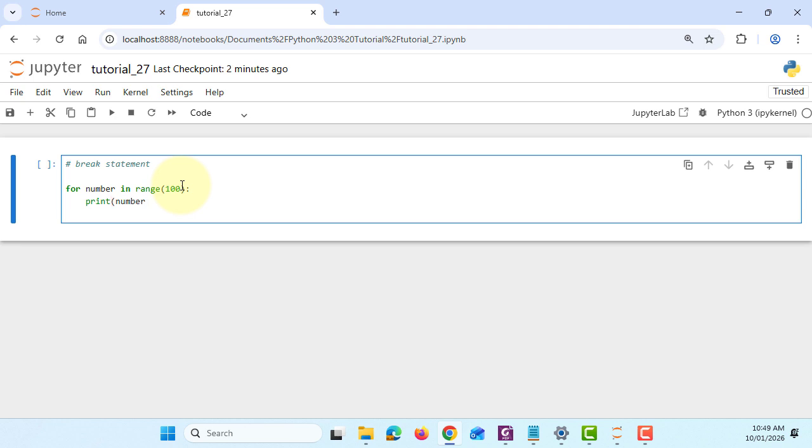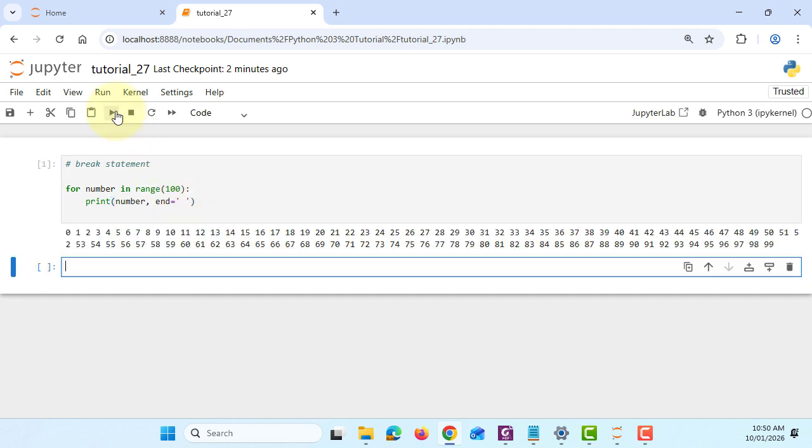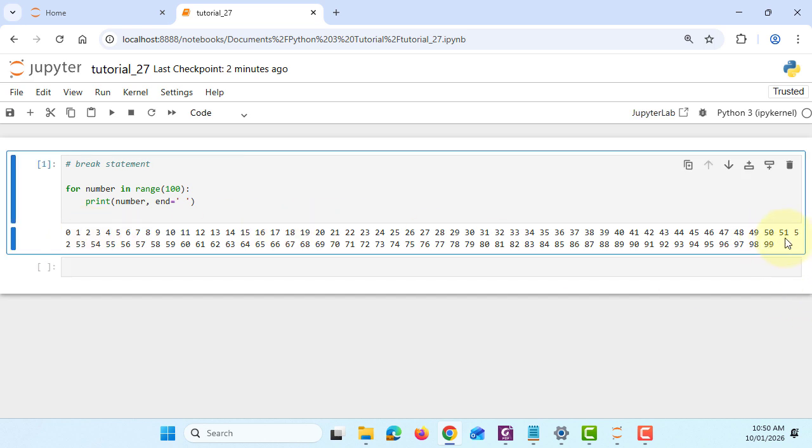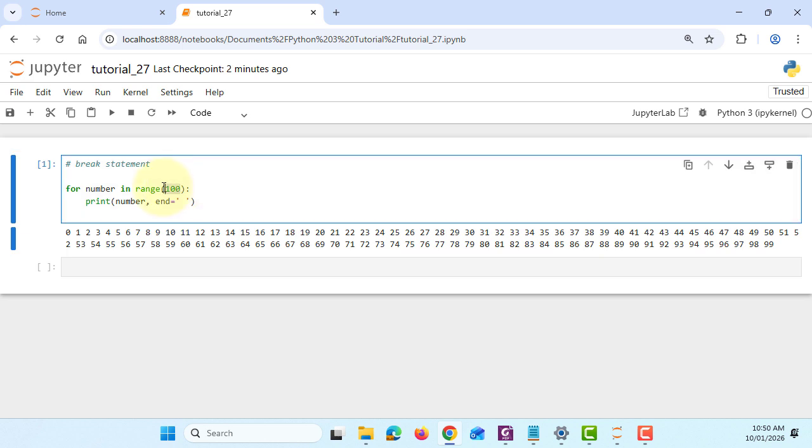We will print a number, let's say with end equal to one space. So it's going to print starting from 0, 1, 2, 3, all the way to 99, excluding 100. Okay, so here is the output: 0, 1, 2, all the way to 99, but 100 is not included.